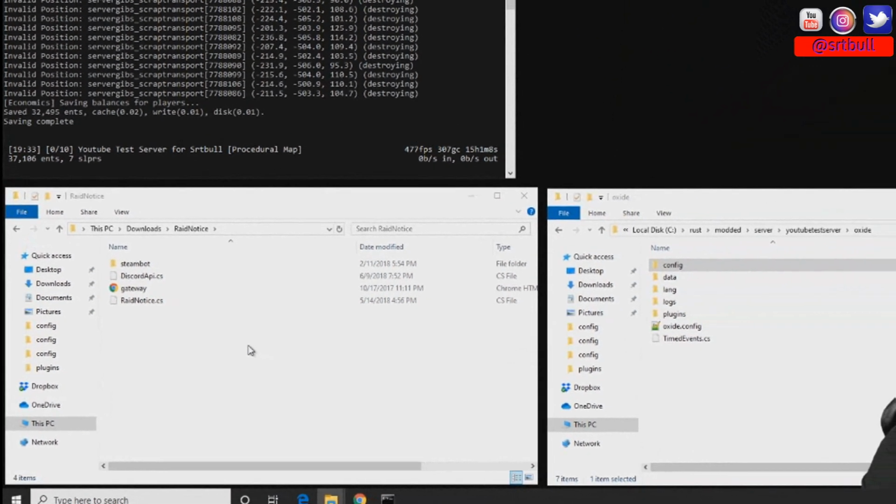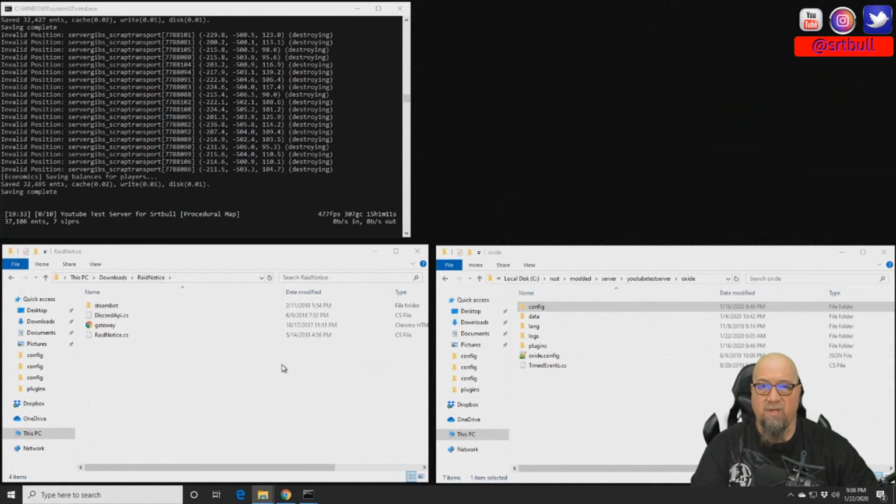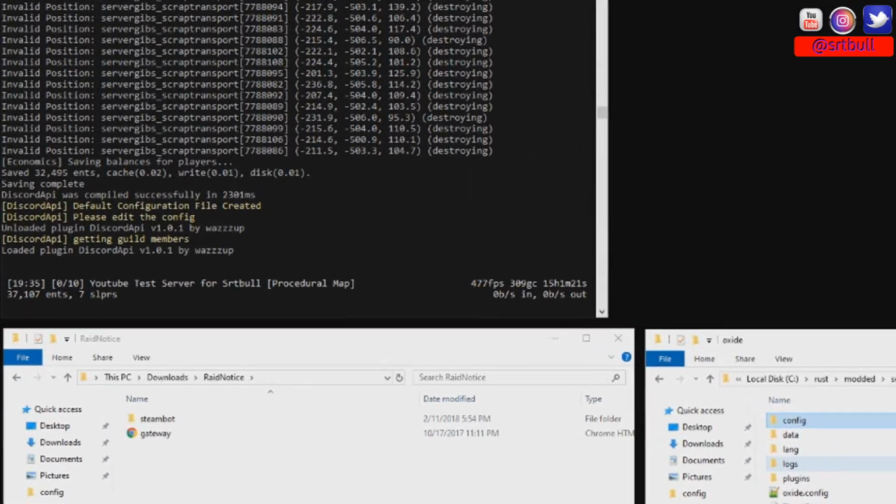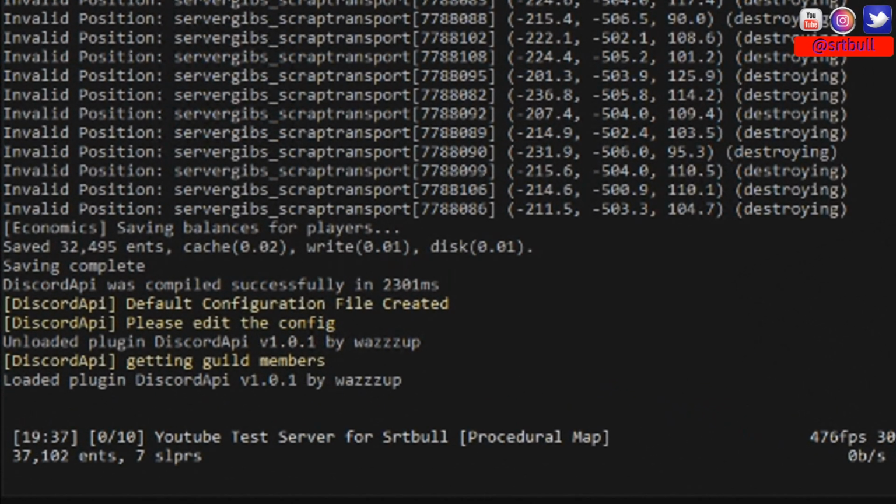So the 2 CS files that come with it, we're just going to drag and drop them into our plugins folder for our server. And as you can see on my console, you get a return on your console telling you that you need to update your config file. So we're going to get into that in just a minute.